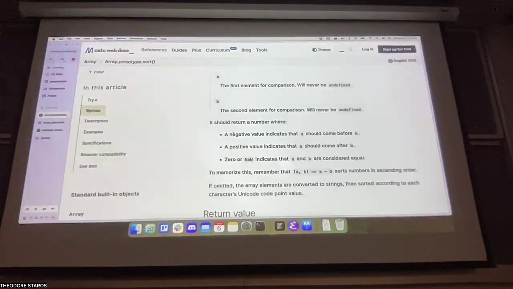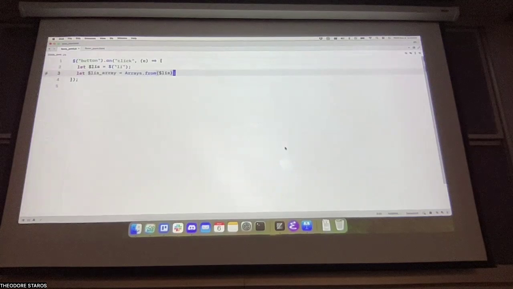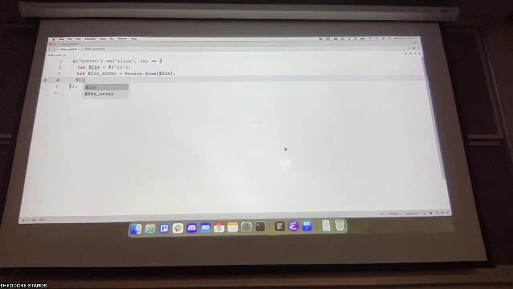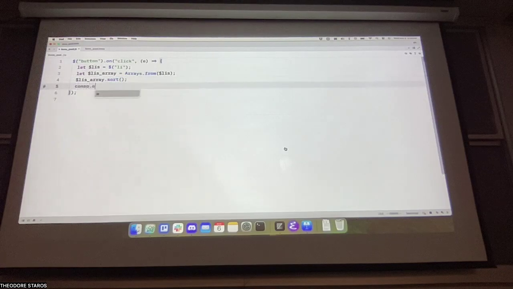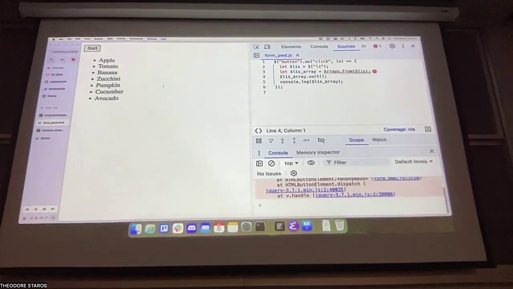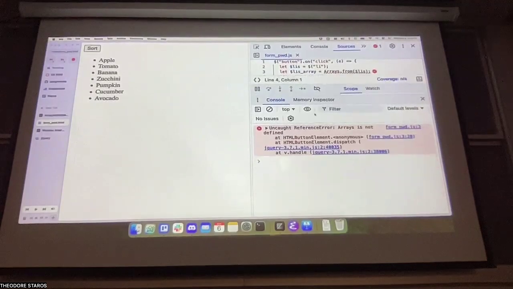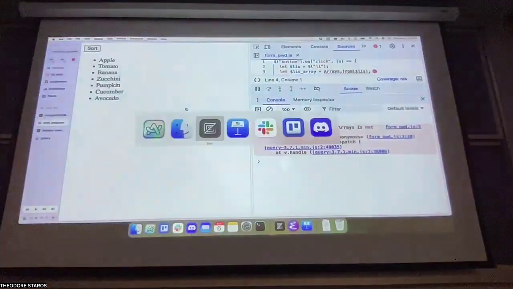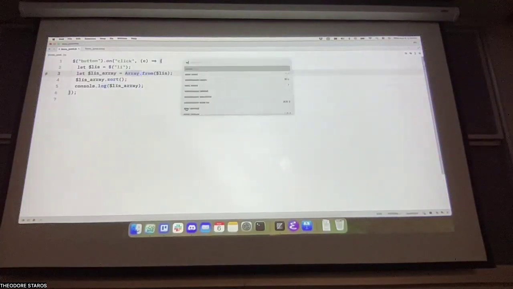So remember that jQuery is one of these array-like objects. So I'm going to turn it into a proper array so that I can call sort. Then I want to sort this array. And we'll print it after the sort. We got a problem. So let's look what that is. Arrays is not defined, that's because it's array, right? Yeah.